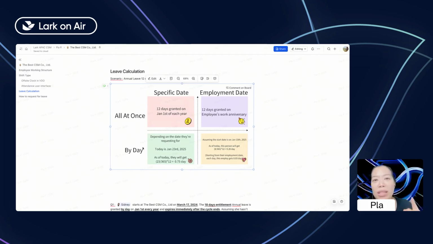Now, the confusion will always come in when you need to prorate something. Let's look at the first option, which is in green first. If we are granting on a specific date and we prorate it, it takes into consideration when exactly we are talking about. Let's say today is January 23rd. They have only worked for 23 days this year to claim these 12 days. So the calculation will be 23, the overall days you have been working this year, divided by 365 and times the number of days you are entitled to, which means if I were to request for this, I will have 0.75 days.